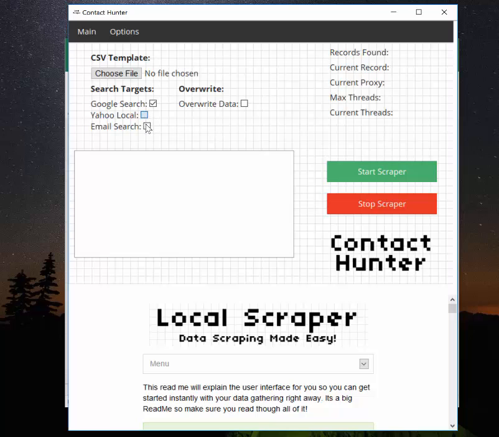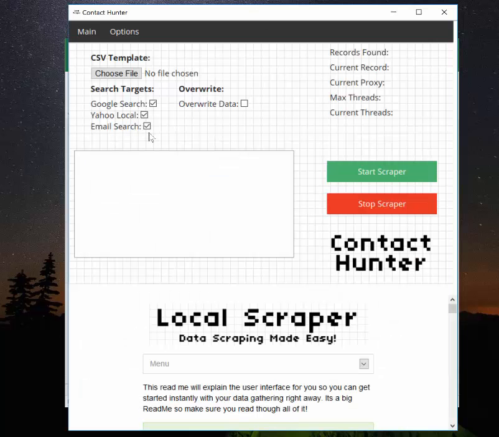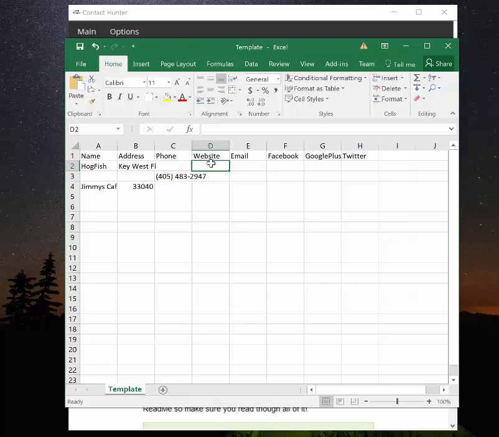Okay, so Google search we went over. Yahoo search we've gone over. It does the same thing. It just uses the first 4 rows of the template to try to find a place, right? Now the email search is what the Contact Hunter used to do. And that means that if we have a website for the business, it will visit the business's website and it will try to find an email, Facebook URL, Google+, and Twitter URLs. But it will only do this if you have an email.